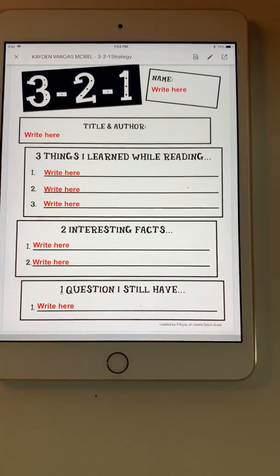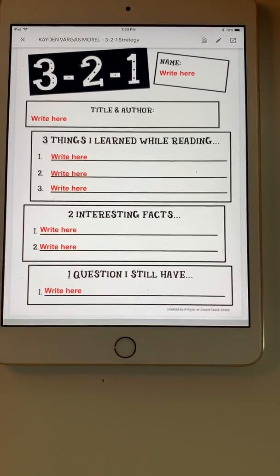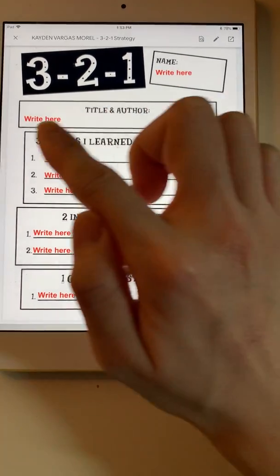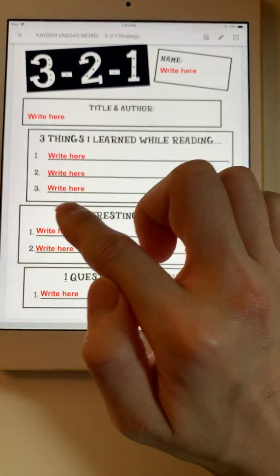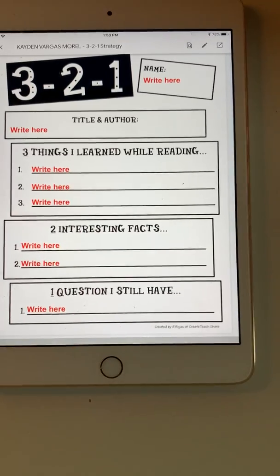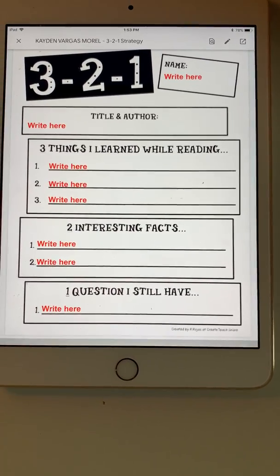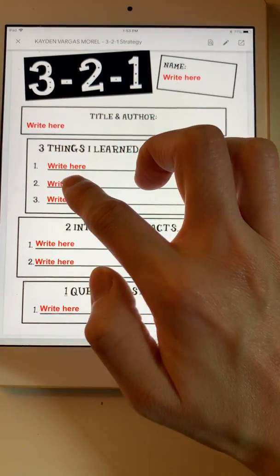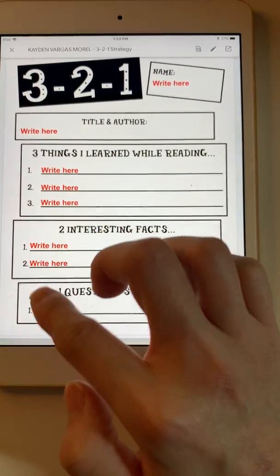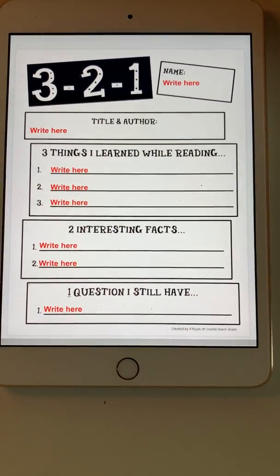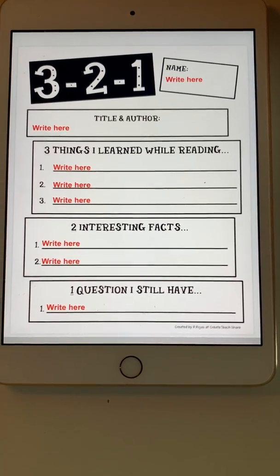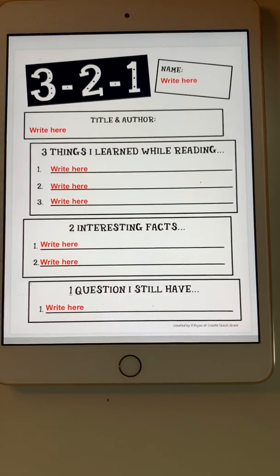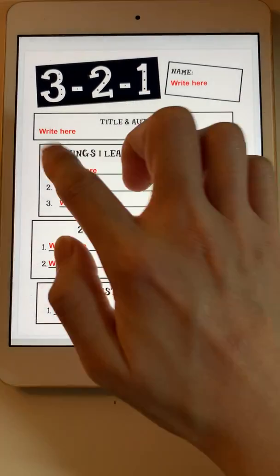A graphic organizer that you can type in will appear. All the places where it says right here in red are the places where you're supposed to type your answers. But as you can see, when I'm using a tablet, it won't let me type. When I'm using a computer or a laptop, I can type right away. But with a tablet, it will not let me type.